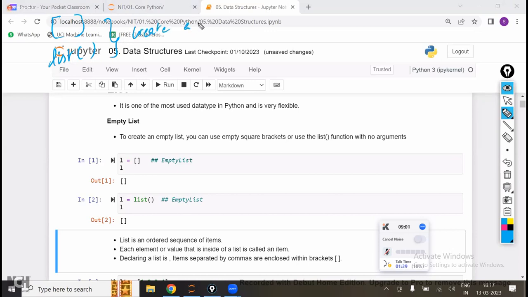We can create the empty list by using the two options, right? But while printing, it will always print the empty list in this way only. An empty list will always be printed in terms of square brackets. It always prints empty square brackets only. If it is empty, it will print as empty like this.